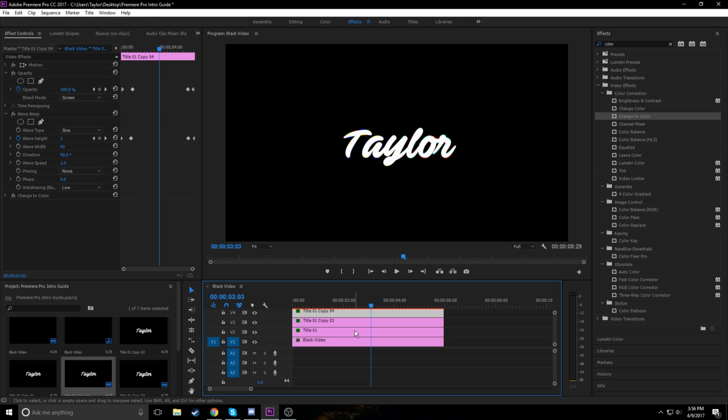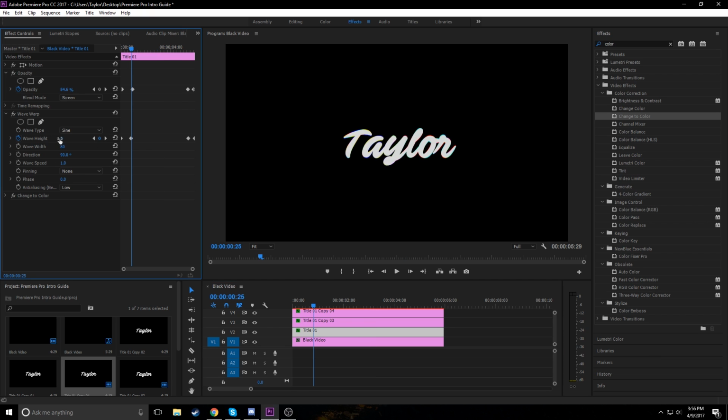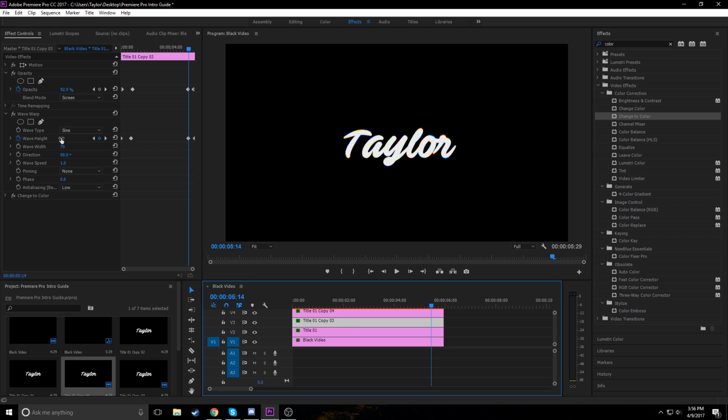So we're going to have to change all three of these layers separately. So just go to this keyframe of the wave height that we set to 2. And let's change this to like 4. And then go to the next keyframe and change that to 4 as well. And then let's do that on each of the different titles.